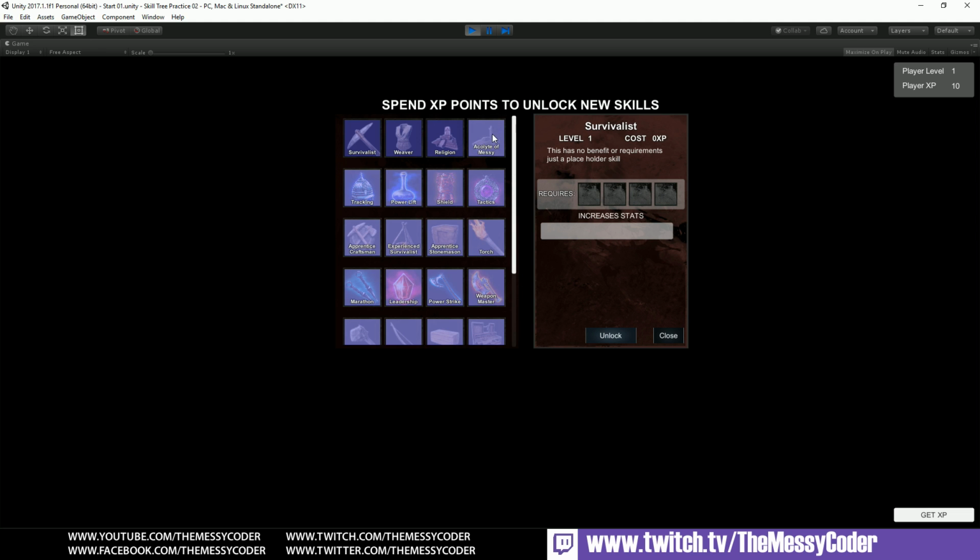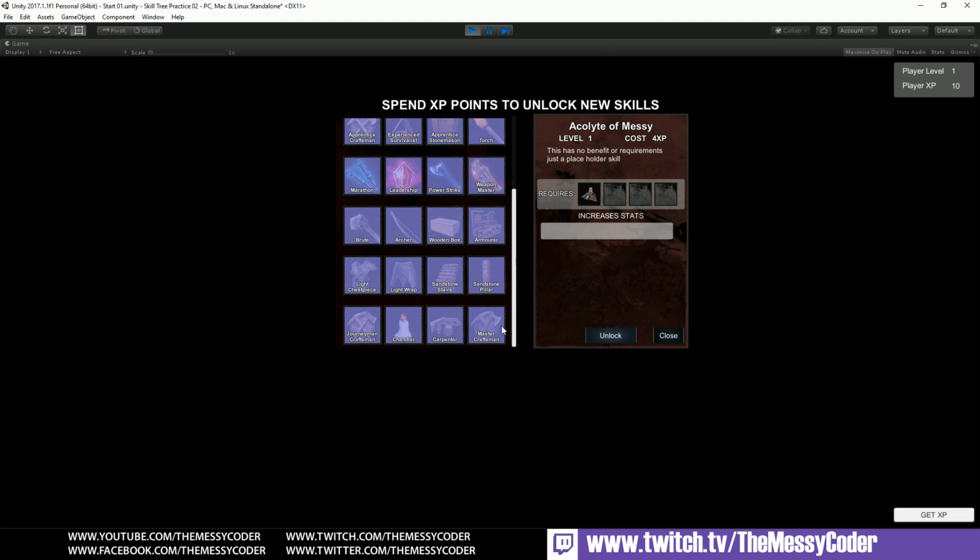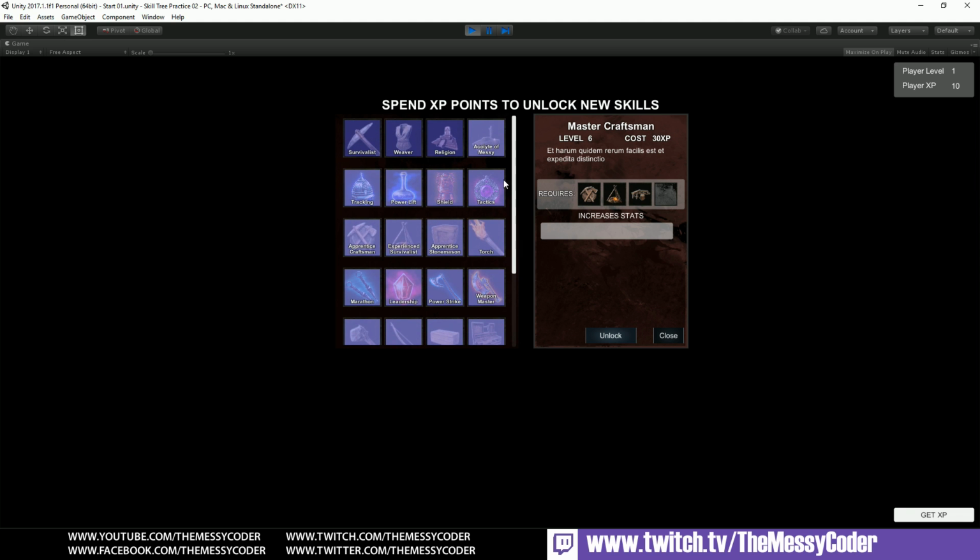If I go to Acolyte of Messy, you can see it requires religion, and if we go down to something a little bit more complex like Master Craftsman, you can see it requires 3 things. Now I didn't add any tooltips or anything fancy to show what they are because they're over here on the left, but you can always add that yourself later. Also added this on the right hand side, you can see what level and XP we've got.